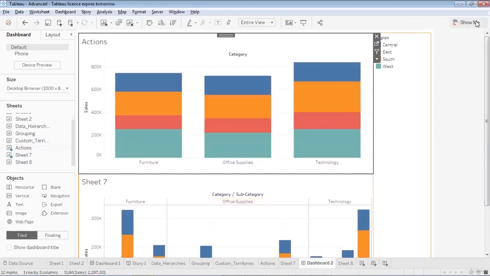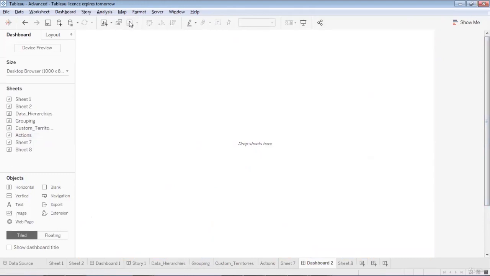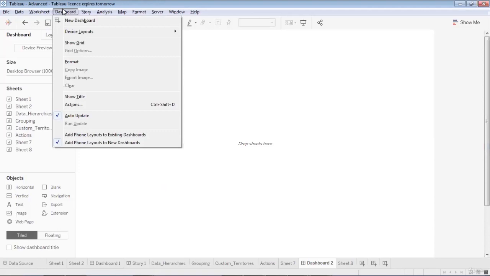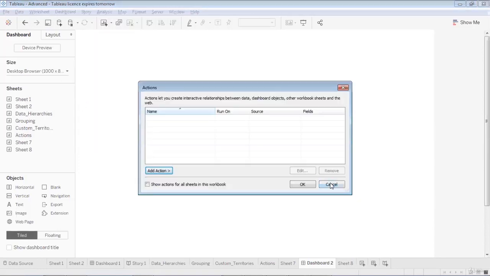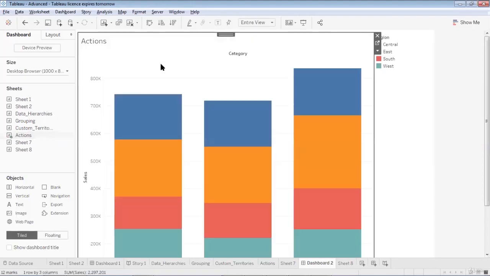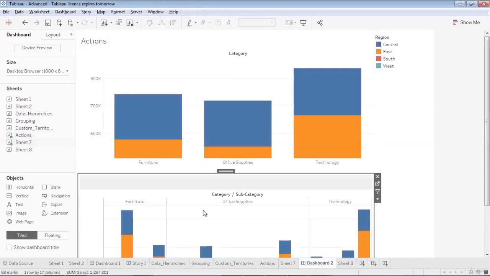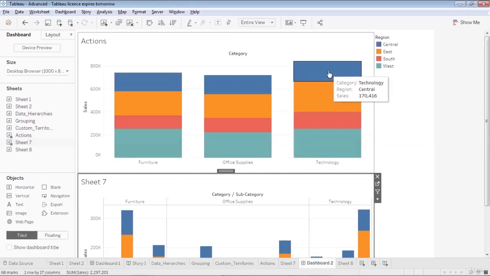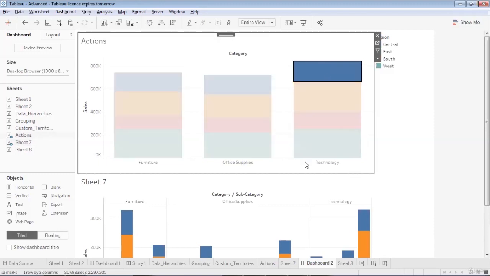So first of all, let me remove all of this and let me start afresh. I would remove all of this from here, and from the dashboards I get an option to add actions. So right now there are no actions, but we'll create them. First of all, let me place my sheet over here, which has 3 categories, and I'm showing the sales corresponding to these 3 categories for each region. And then I would like to place subcategories below this. Right now, whenever I select a particular region's sales for a particular category, I see that this is selected, but there is no impact on this second graph.